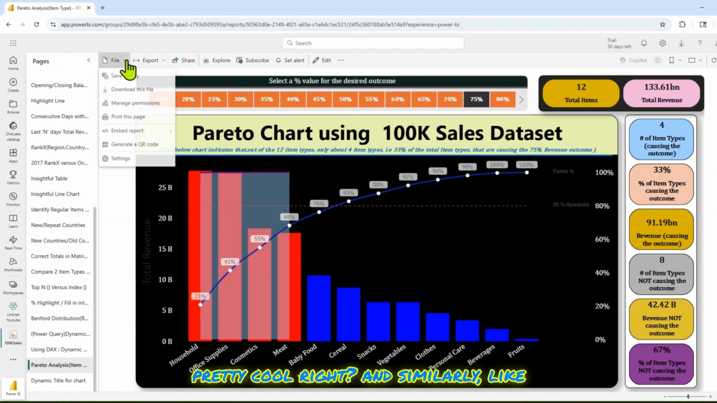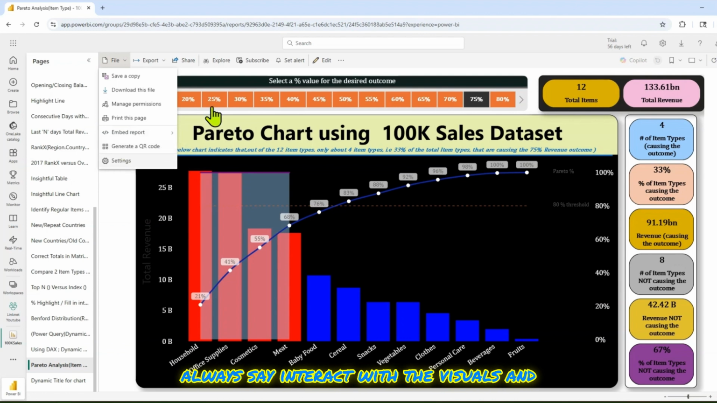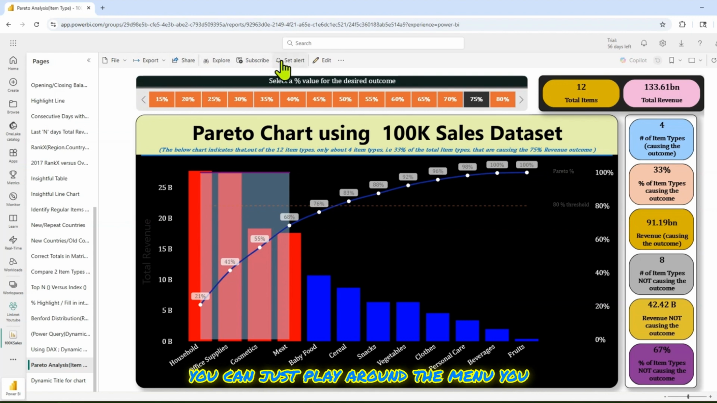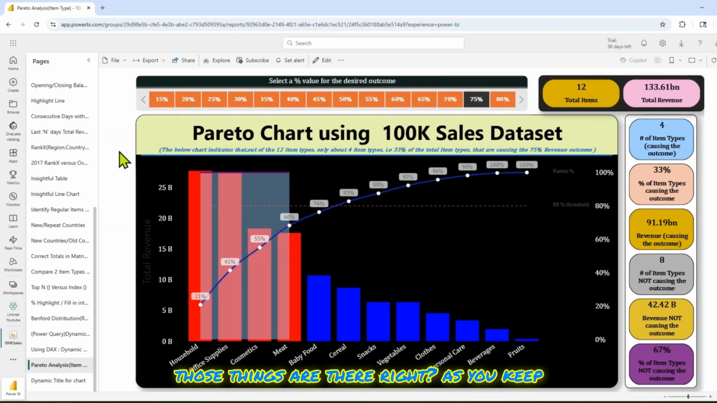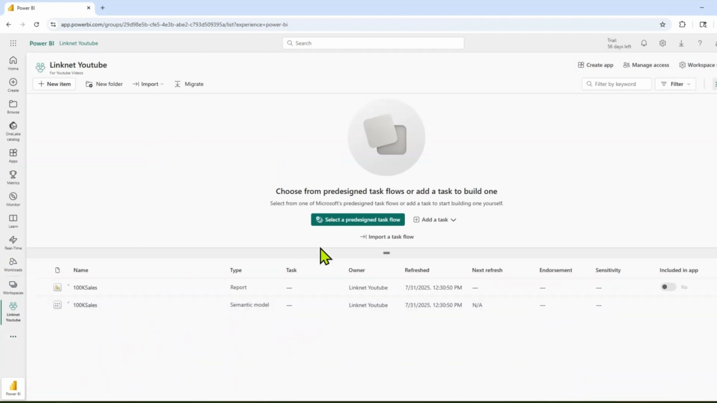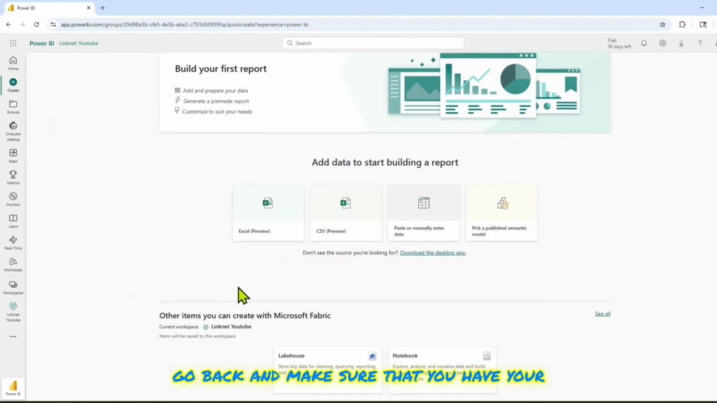It's pretty cool, right? And similarly, like you do in Power BI desktop, you can always interact with visuals, and you can share this among users. You can just play around the menu, and you have those options there. You can share, you can explore, you can subscribe. All those things are there, right? As you keep working in Power BI service, you will be able to use most of the features, like I said earlier.